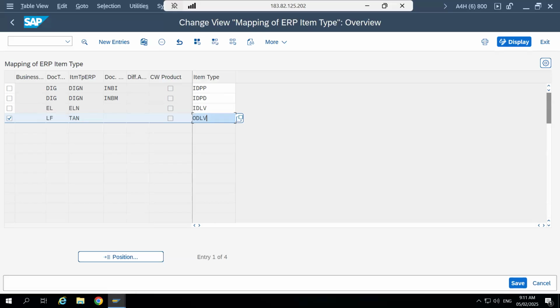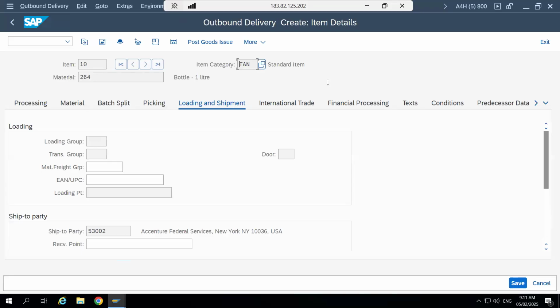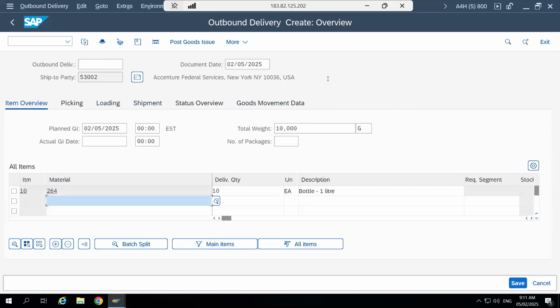Okay, so now let's create the ERP outbound delivery with this information. So let's switch to overview. Now let's see.